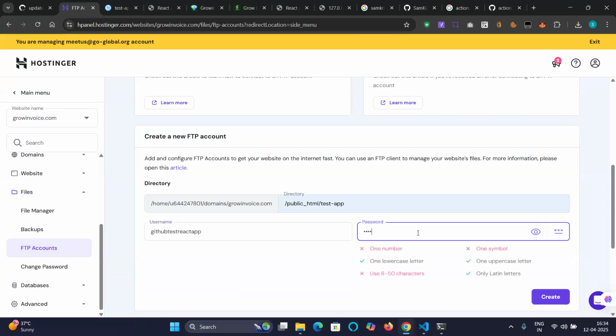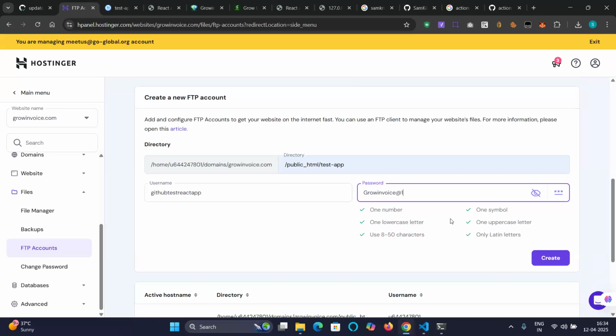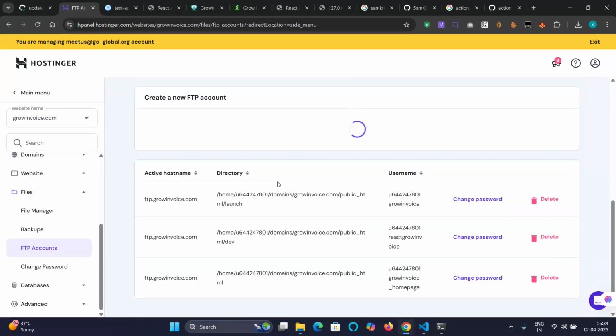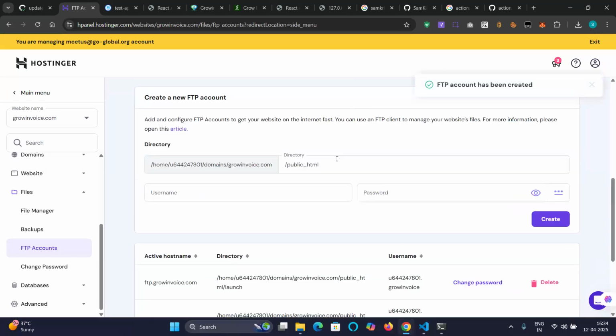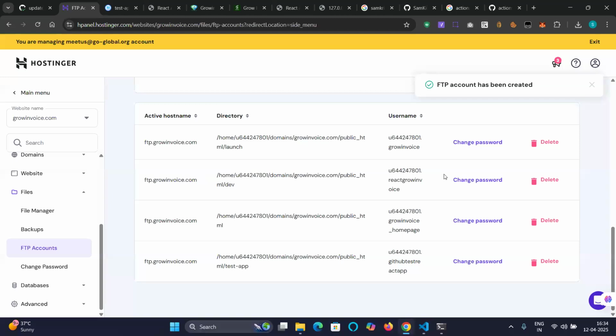Let's say grow. Okay. The username should be my choice, or is it the Git repo name? No, your choice only. You can put anything. Grow invoice at the rate 123, or 121, something like that. I'm giving the year name. Okay, so now I have created this.